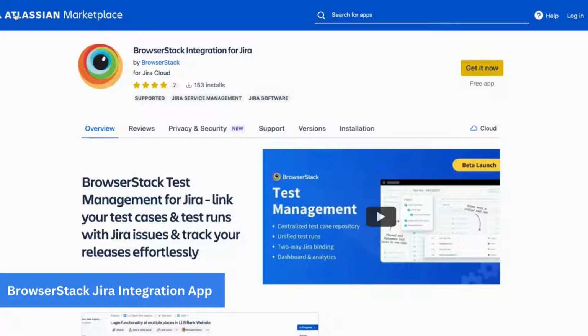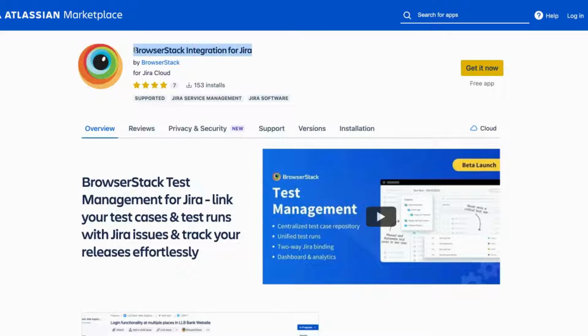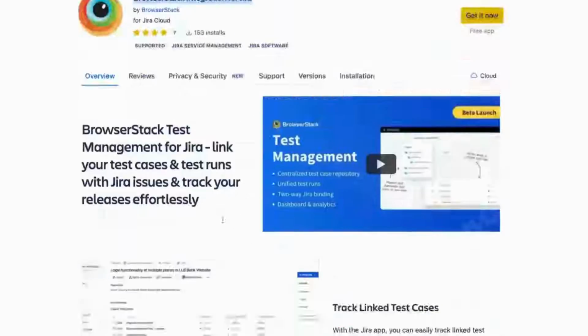The app for BrowserStack integration with Jira is available on the Atlassian Marketplace. You can download it and experience the two-way Jira integration of BrowserStack Test Management.